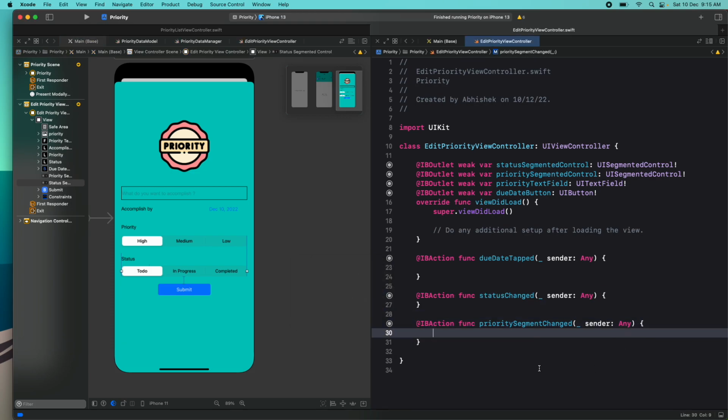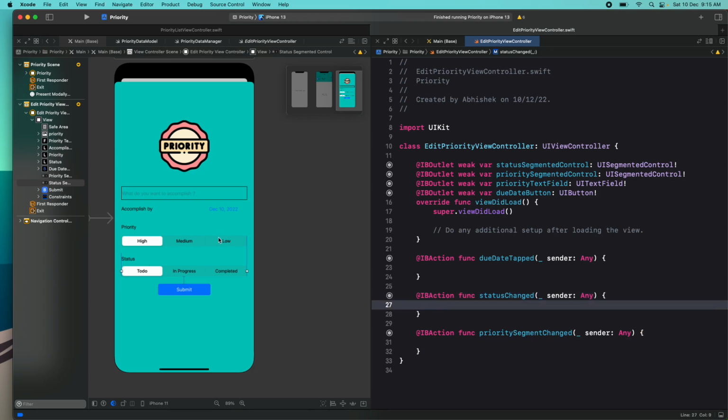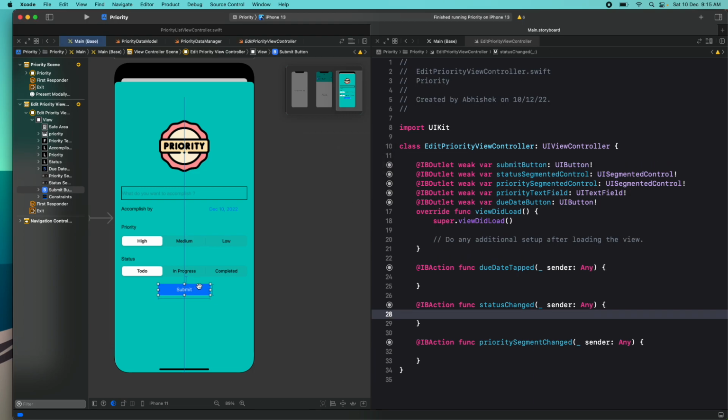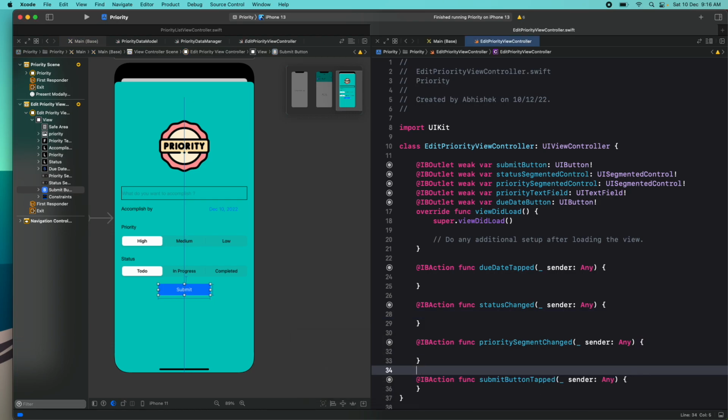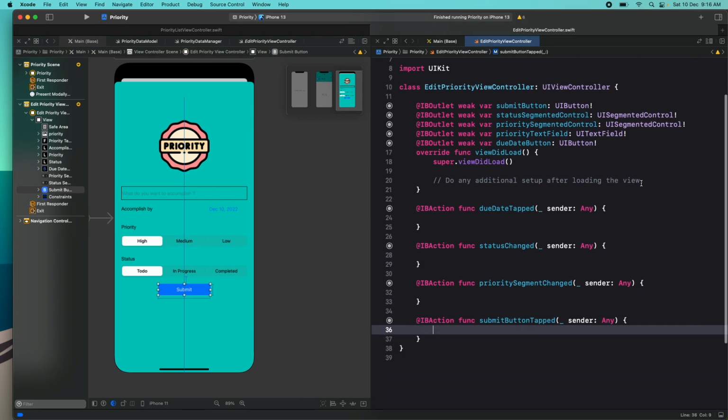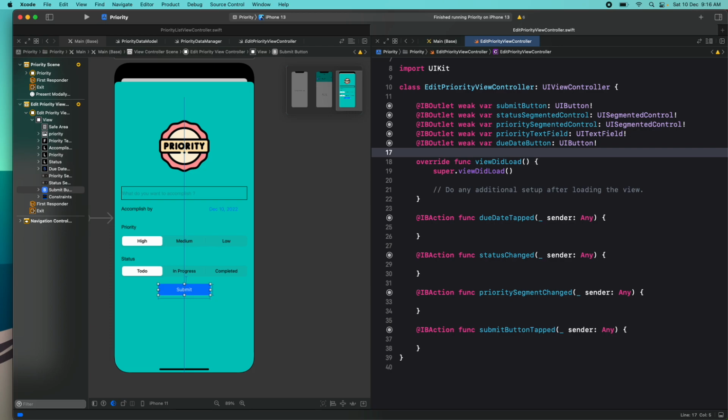Okay, so what have we done? We have created these outlets and actions for all the, okay, button is pending, so let's create a submit button, and then an IBAction, submit button tapped. Fine, all fine, nothing new here, everything understood here. Yes. Perfect.